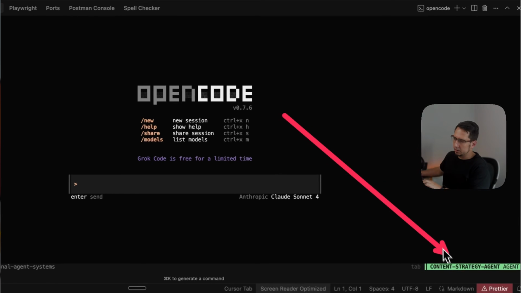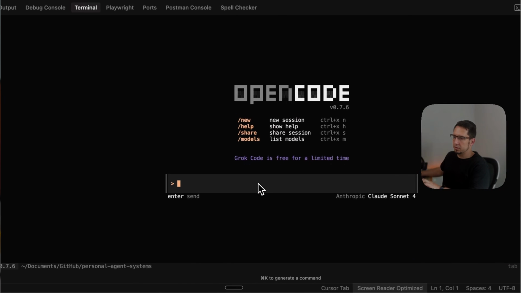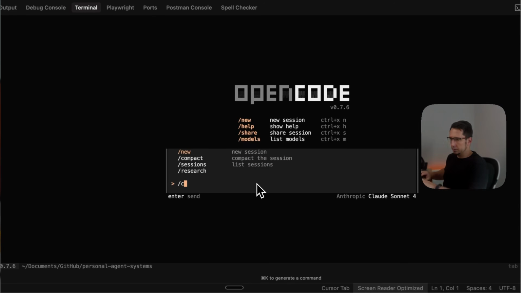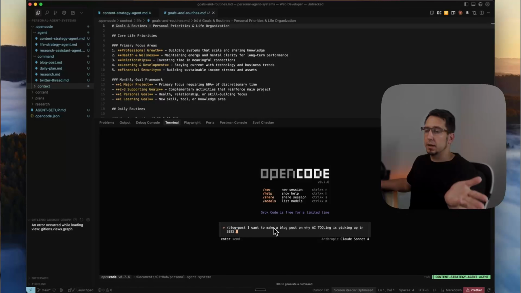And we can see content strategy agents is there, which is awesome. So I'm going to use this as an example, and I'm going to ask it to create a... So we got the blog post slash command in there, which is great. And I'm going to do a top.